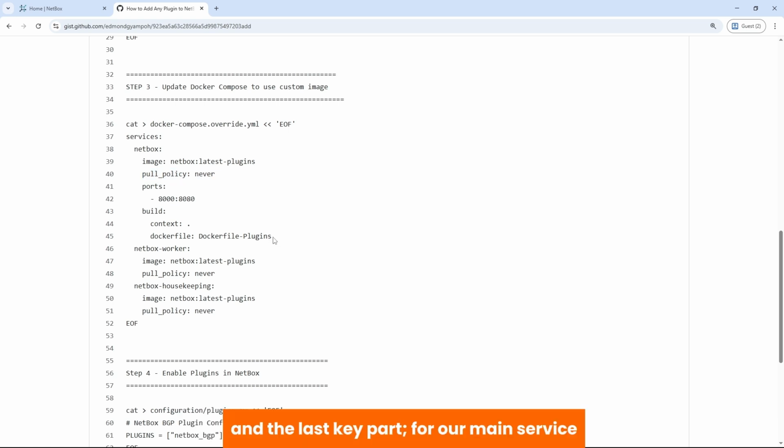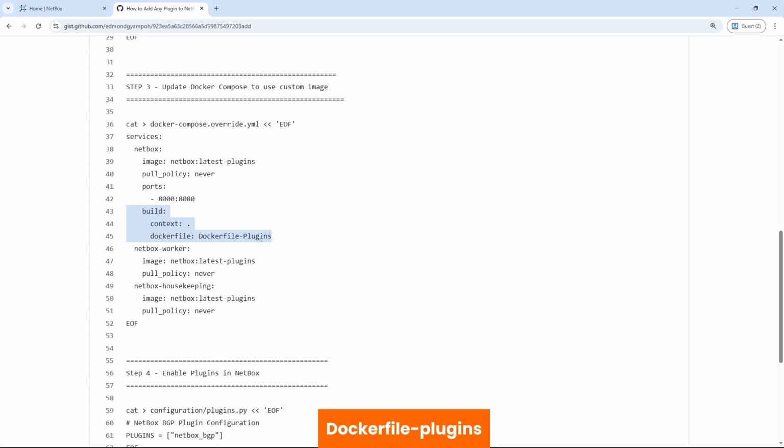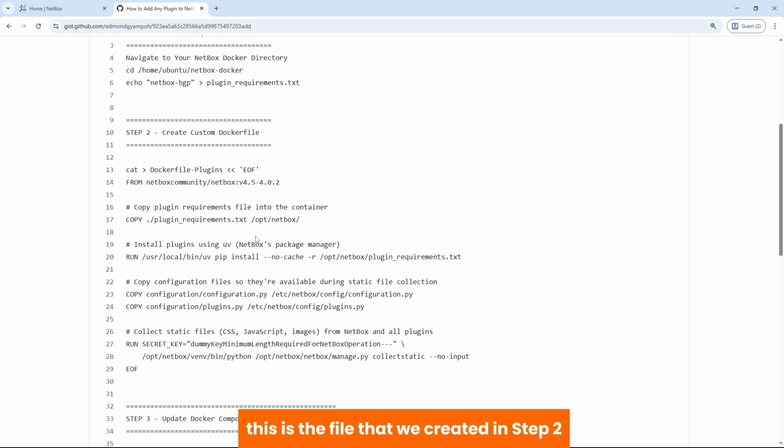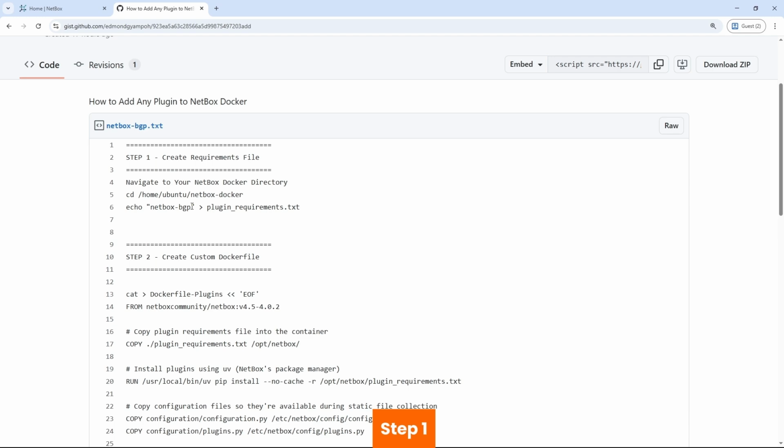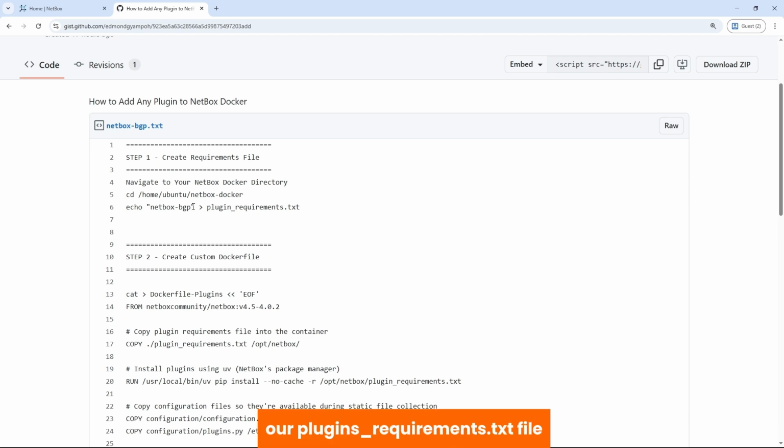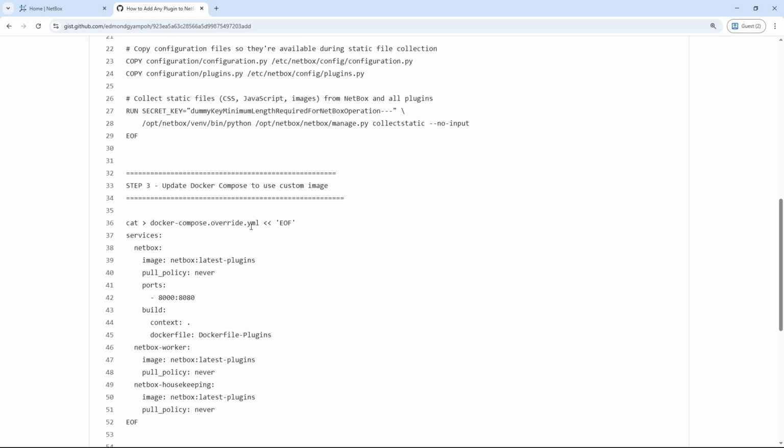And the last key part, for our main service, which is NetBox, the main web app, we point the build to use this Dockerfile-plugins. This is the file that we created in step 2, Dockerfile-plugins, where we copied the plugins from step 1, our plugin_requirements.txt file.